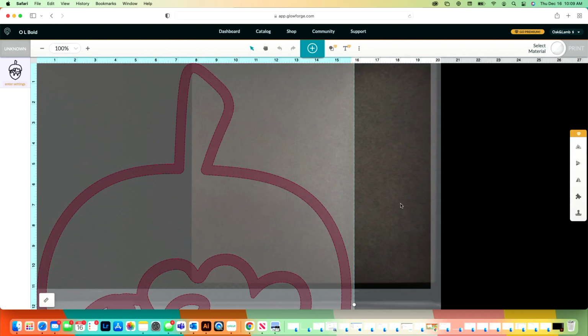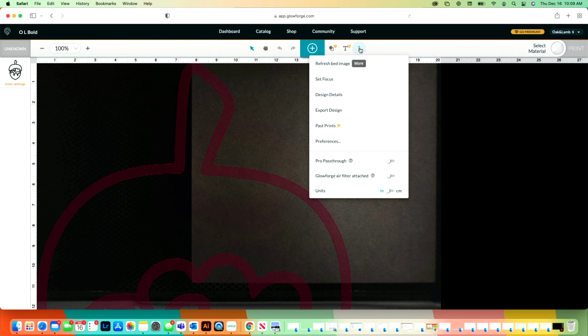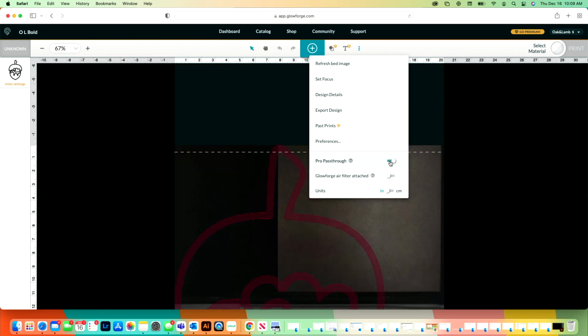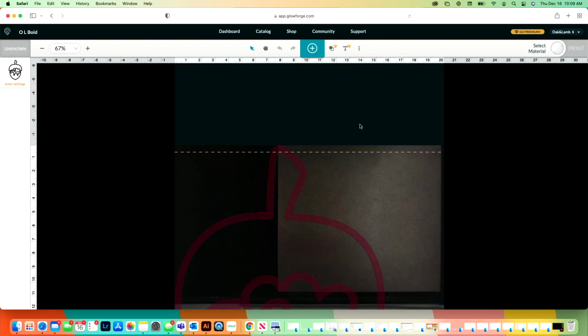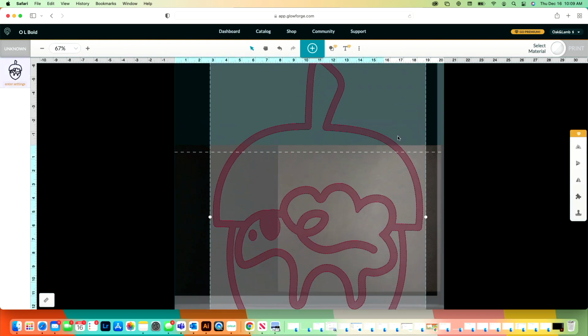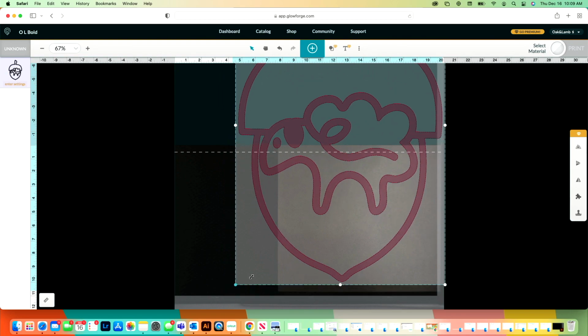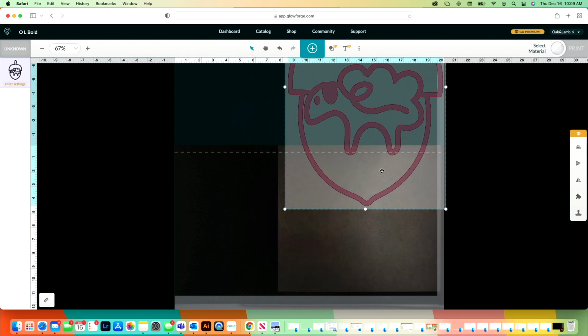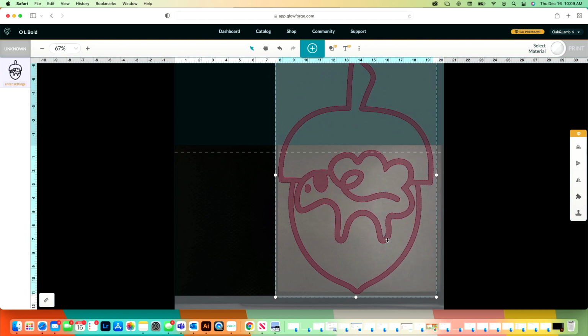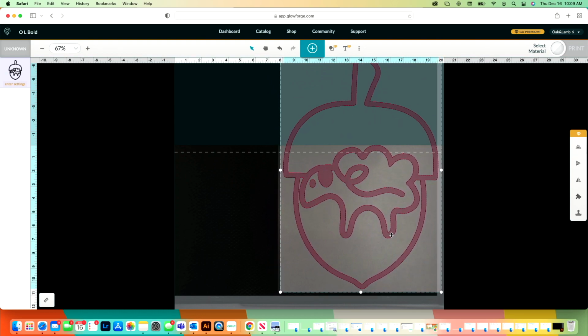Now that the file has imported, we need to come to the top where this little menu button is, and then we're going to come down to where it says Pro Passthrough, and we want to toggle that on. Now when we do that, you can see it adds a little bit of extra space up here, and now we can size this file. We'll move it over here and size it down so that it fits on our material. And I'm just going to pull it down pretty far toward the bottom here.